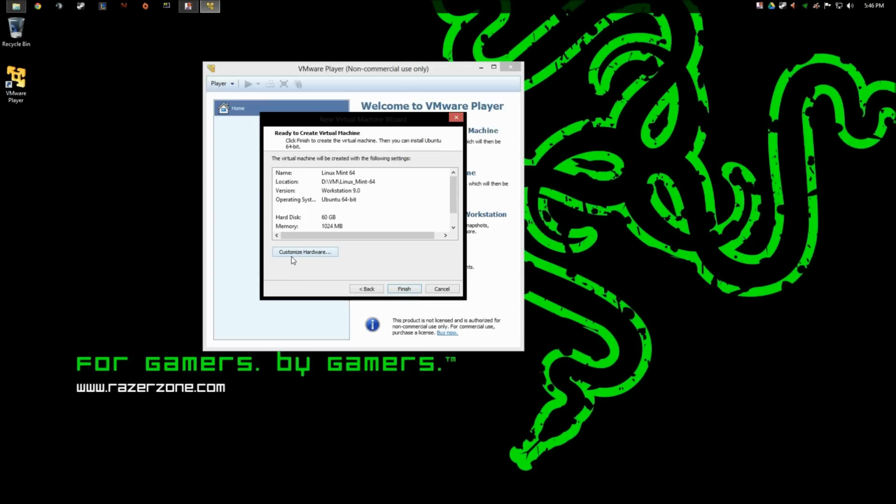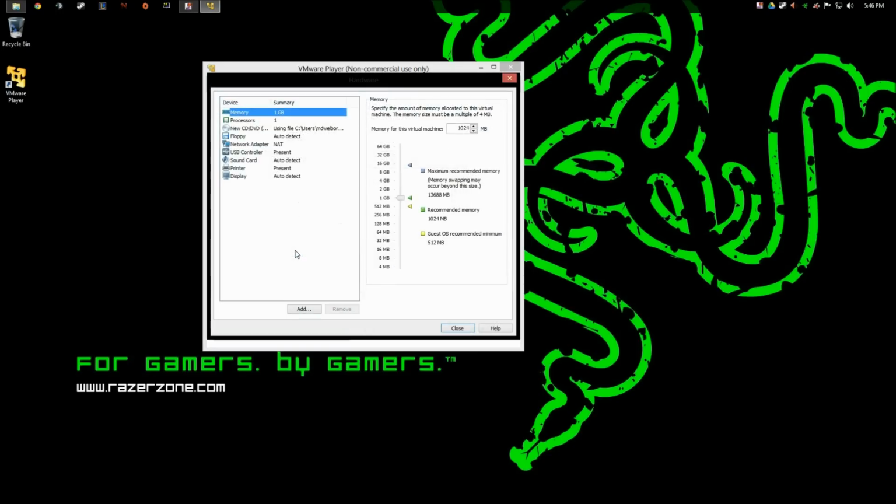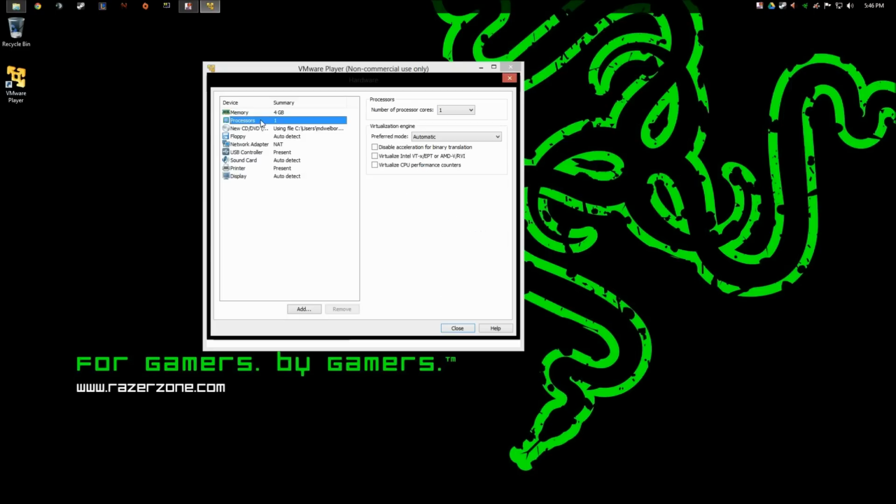Okay, so here we're going to start picking out your hardware layout. So I'm going to hit customize. So for memory on this, I'm going to give it 4,000. I'm going to give it 4 gigs. So this is going to be very reliant on your computer setup. I have a 16 gig, 8 core processor computer, so I have lots of stuff to spare. Processor, I'm just going to make it a quad core.